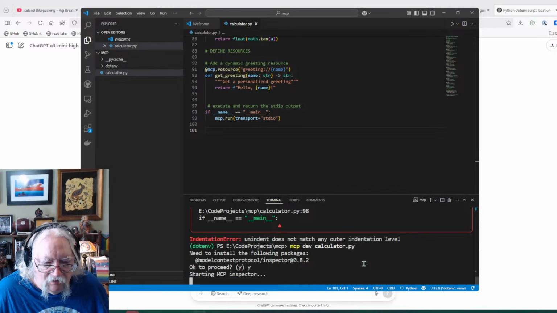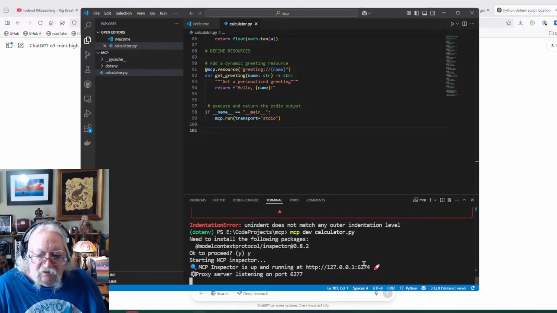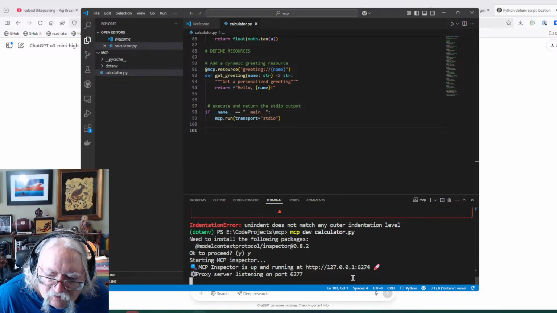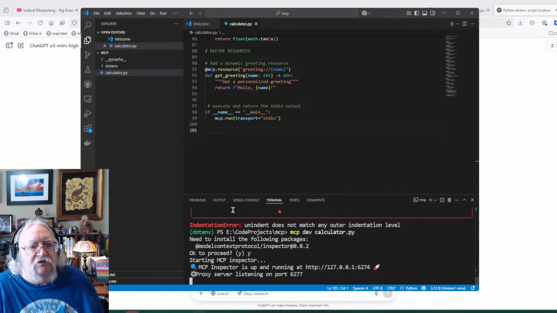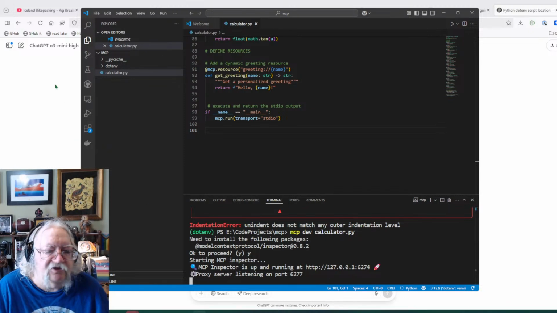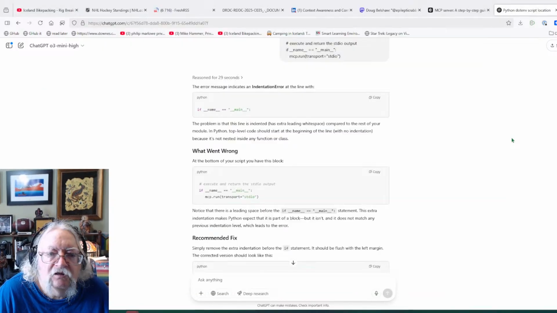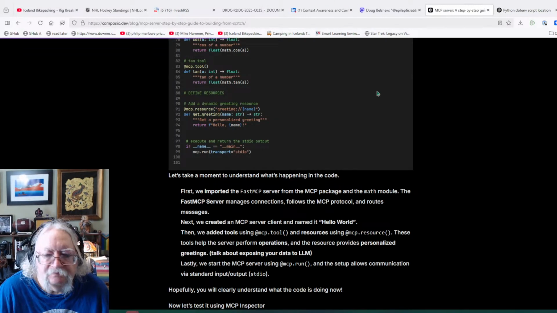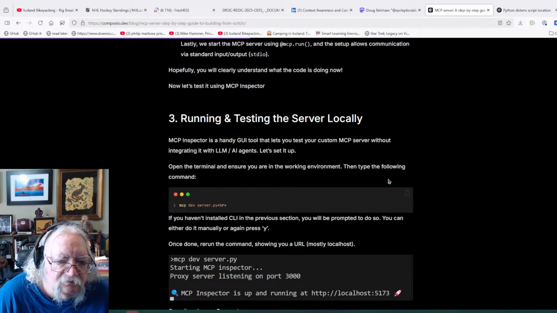This went fairly well. Okay, starting MCP inspector. MCP is up and running on 127.0.0.1:6274, so it's up and running on this local machine. Proxy server listening on port 6277. So we have this server running. Okay. How are we going to use it? Okay. Running and testing the server locally. Awesome.